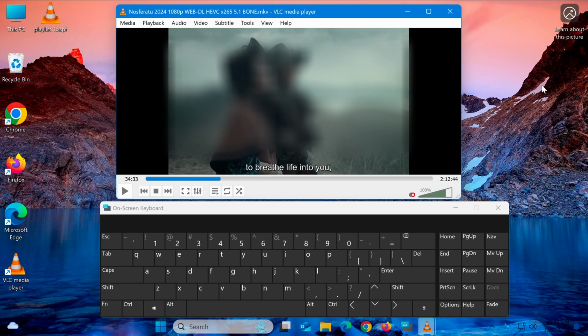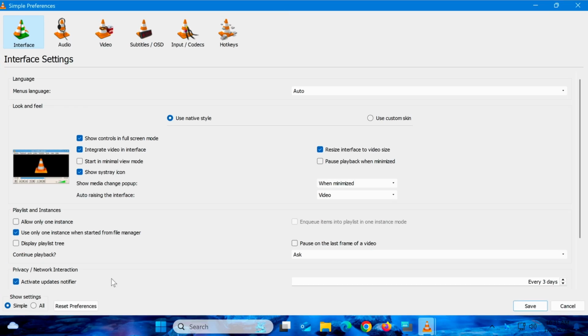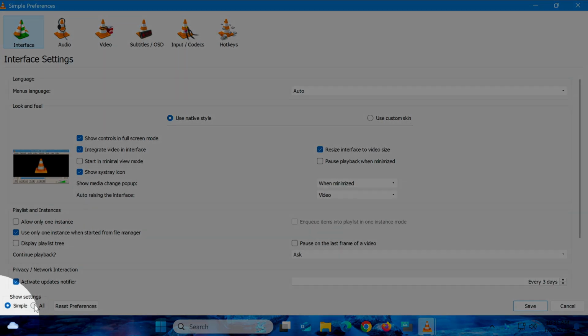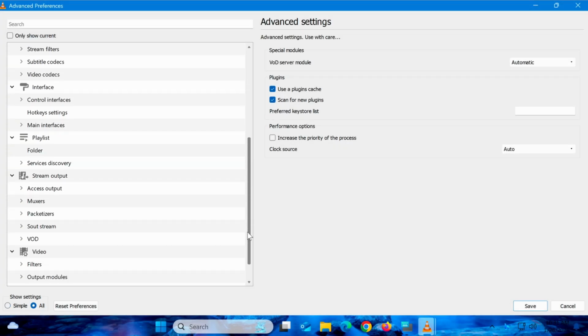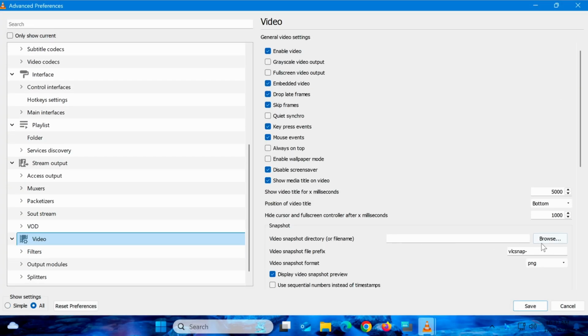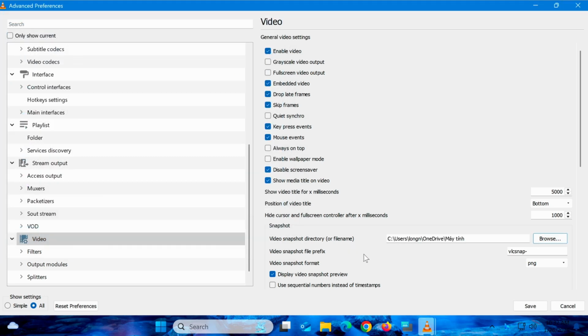To change the save location, go to Tools, Preferences. Then in the Interface tab, select Show All Settings. Scroll down to the Video Settings section, where you can choose the save path, set a prefix for file names, and specify the image file format.